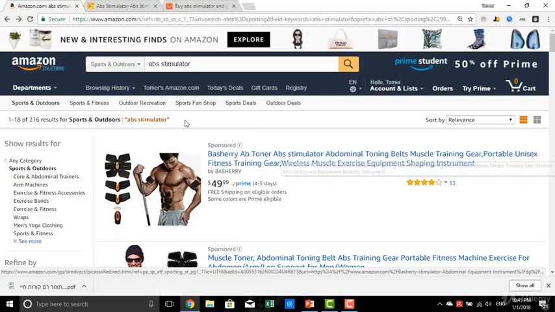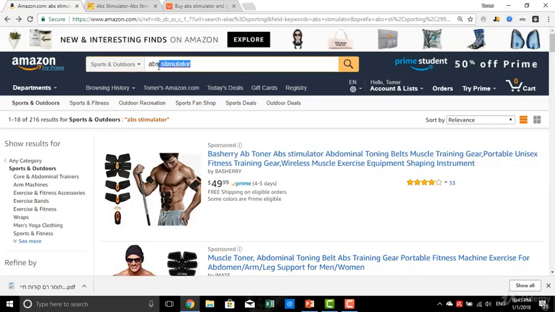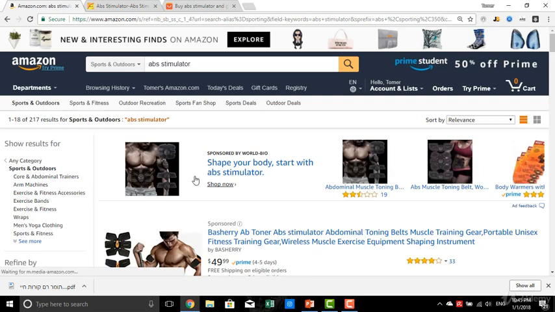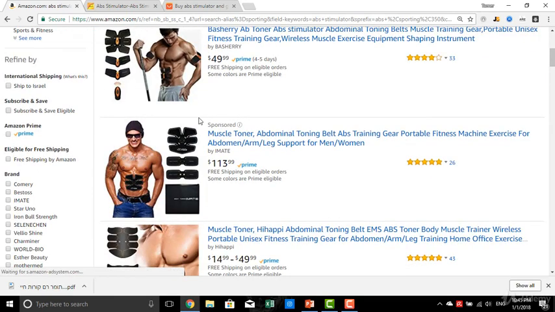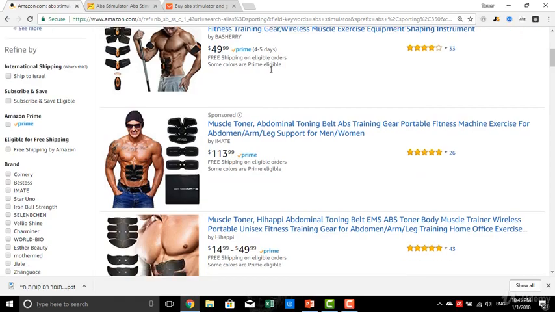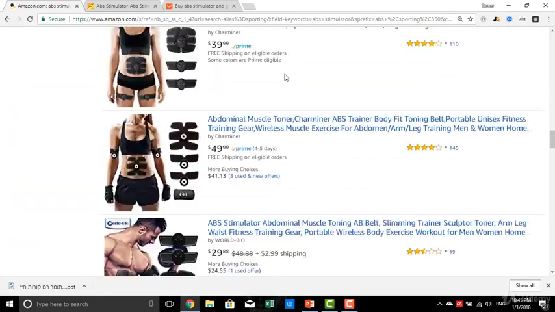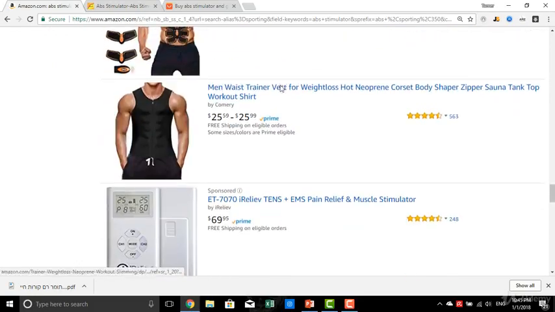Here we are on the main page on Amazon, abs stimulator. As you can see, I know that this is the main keyword because if I search up abs, you have abs roller, you have abs stimulator, you have abs workout equipment, you have the abs trainer. So I know that abs stimulator is the number one most searched for this specific thing, because all the rest of the keywords were not relevant. So I'll go ahead and look down and I'll see what products we have. And this is the item that we want to sell.